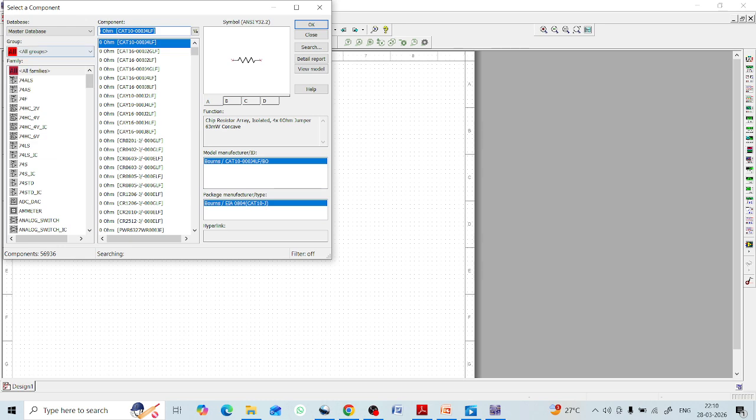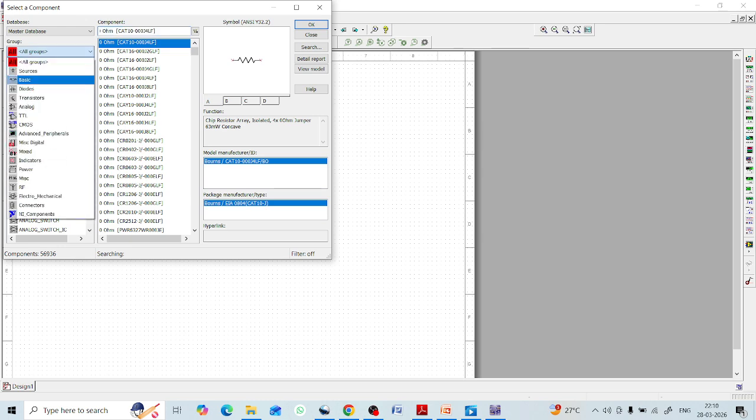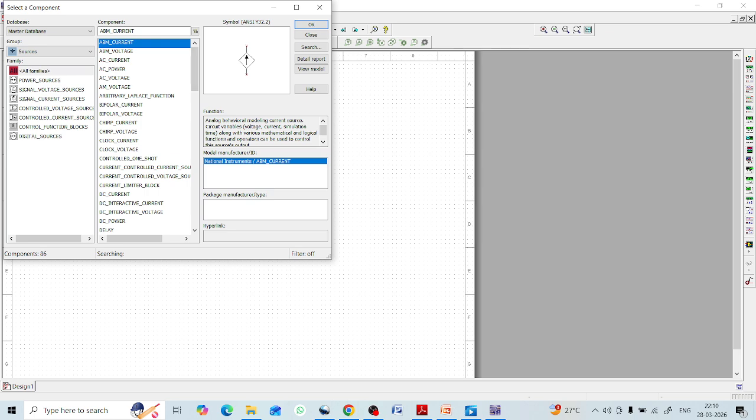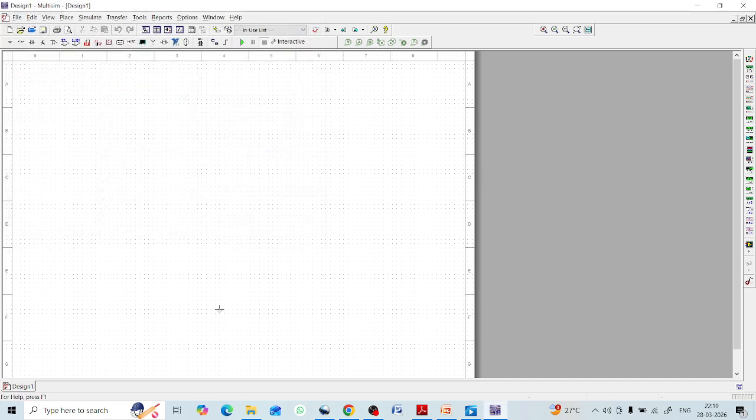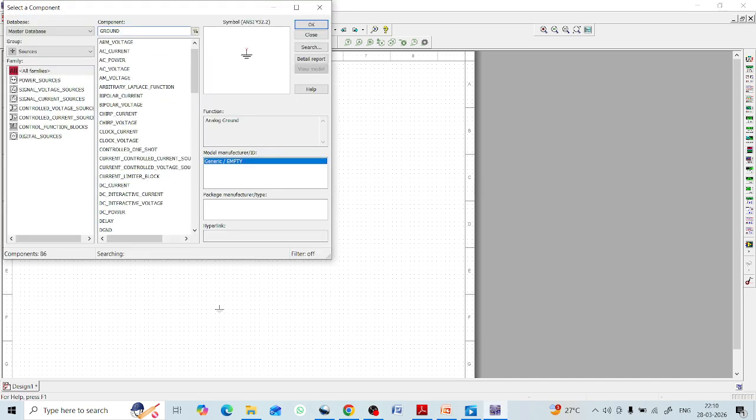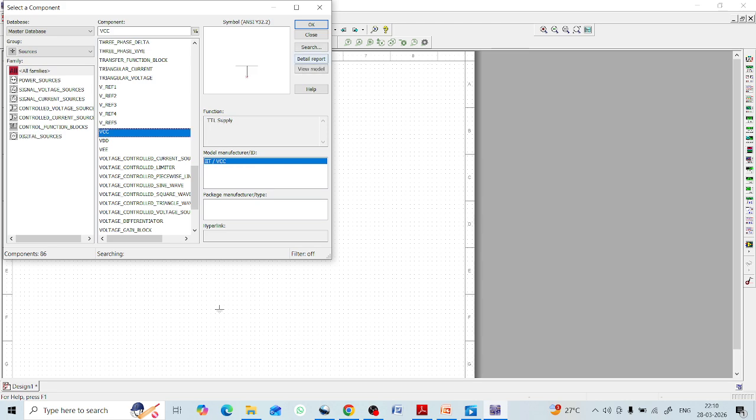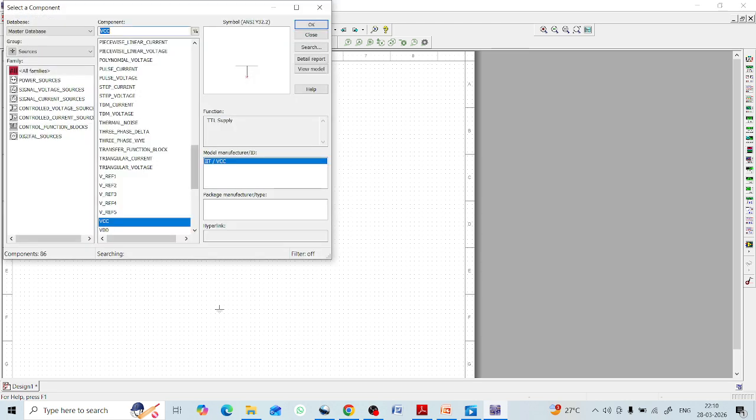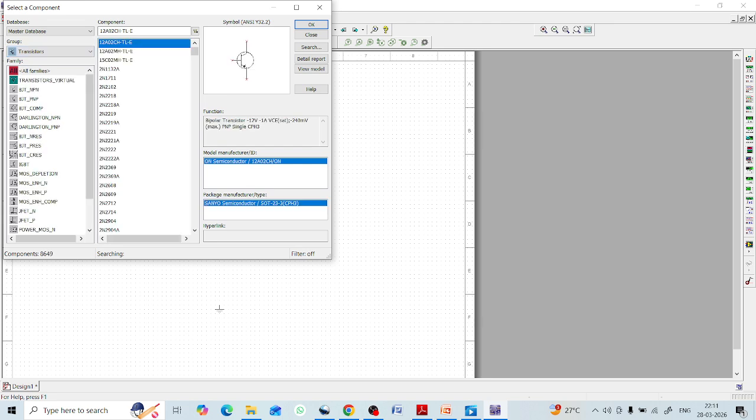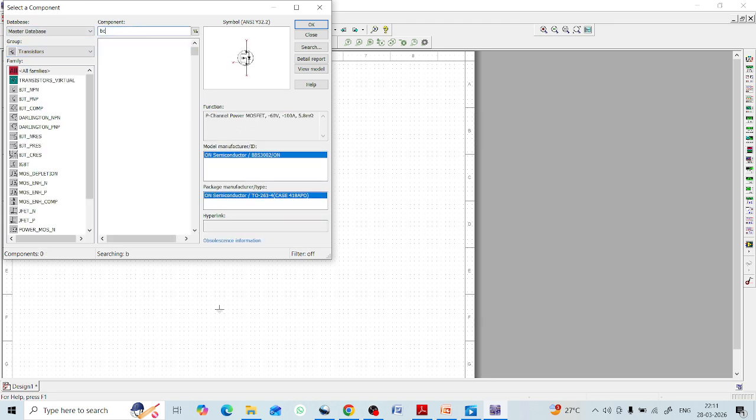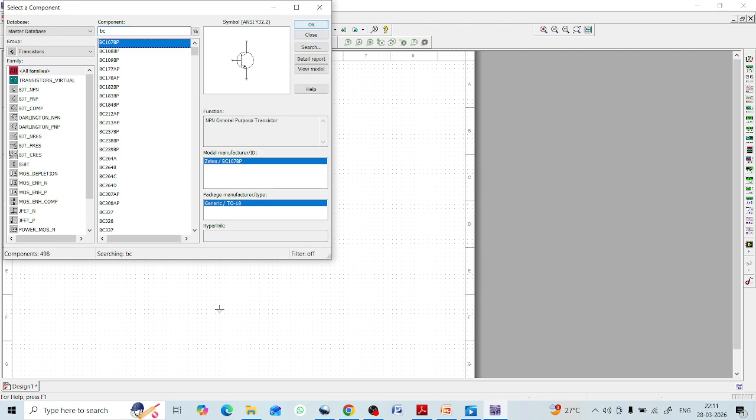For example, click here, that is sources. Sources means we will get the ground. If you want ground, click on OK, and we will get ground. Like that, supply is required, VCC. Click on that and click on OK, one supply. And like this, a transistor is required. Transistors are here, and you can check it like this also, BC107. Click on OK, and we will get the transistor.